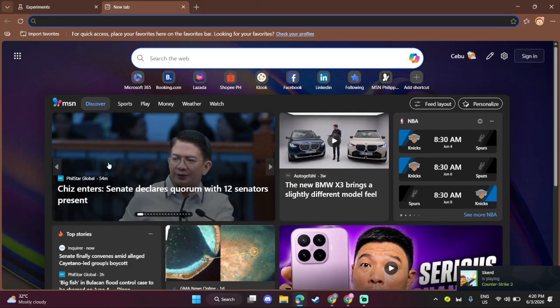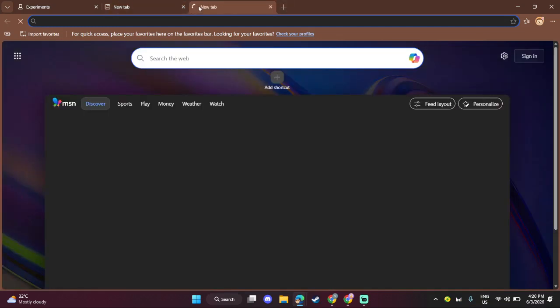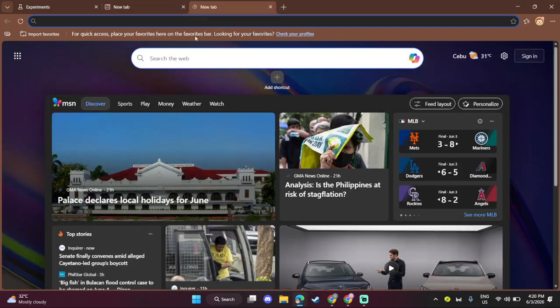Some websites may look better than others, since this feature is applied by the browser and not always designed specifically for each site. Still, for most people, it's a very useful way to make browsing more comfortable. And that's how to force dark mode on almost any website in Microsoft Edge and Google Chrome on Windows 11.